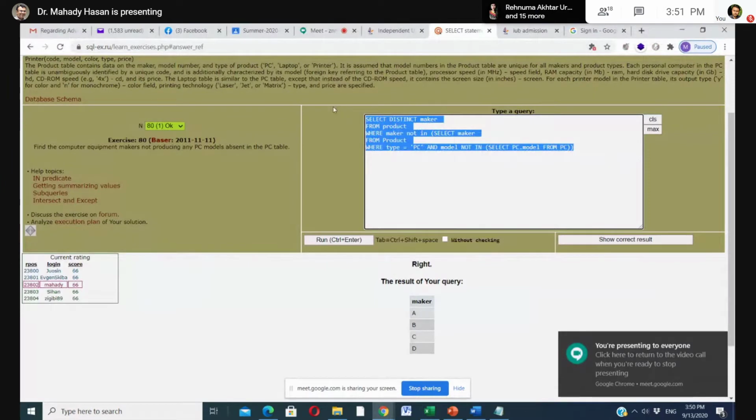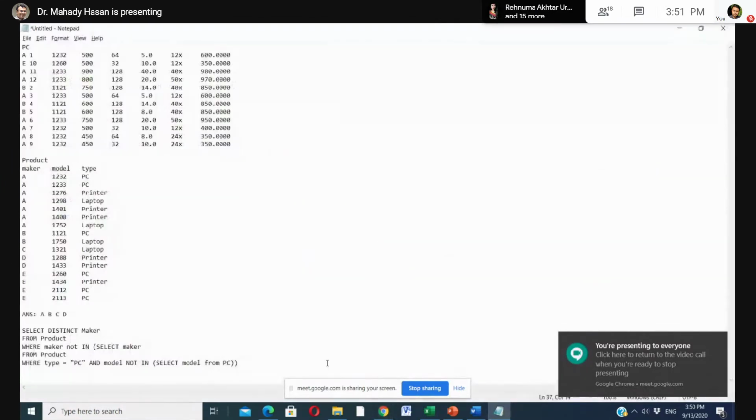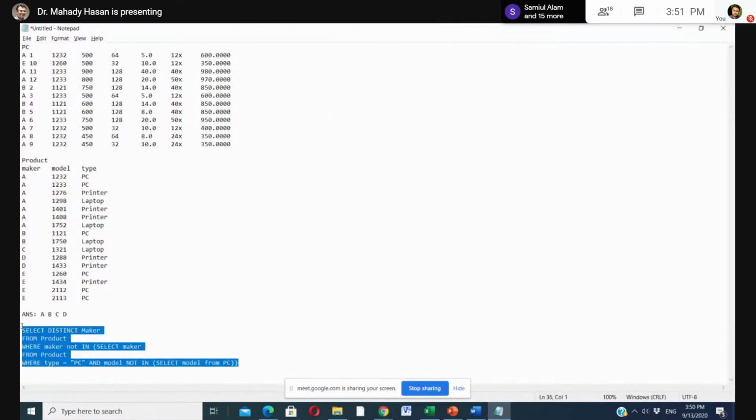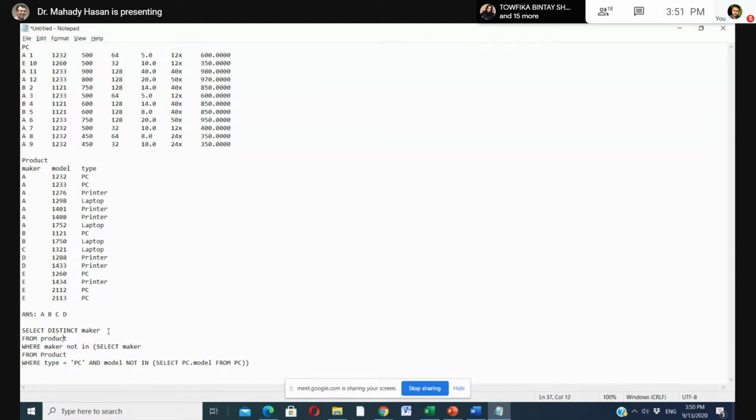This is the query, right? Let me copy the whole thing here. So select distinct makers. I'm basically selecting the makers only from the product table. So if I do that, up to this, these two lines will list down all the makers just once. That means A will come, B will come, C will come, D will come, and E will come, because all the makers should be listed only once.